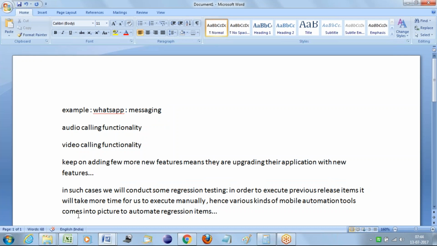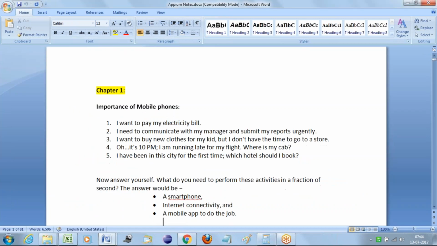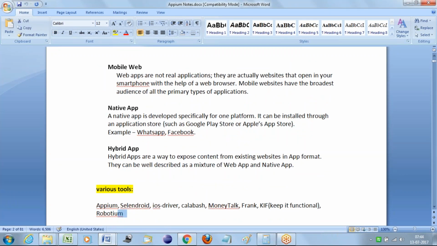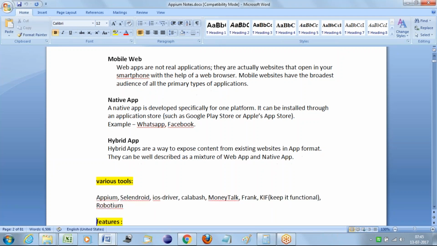Among the n number of available tools in the market, the various tools are Appium, Android, iOS driver, Calabash, Monkey Talk, Frank, Keep It Functional, Robotium. These are all the various kinds of automation tools available in the market. Based on our need, we can select any one of these tools to automate our applications.